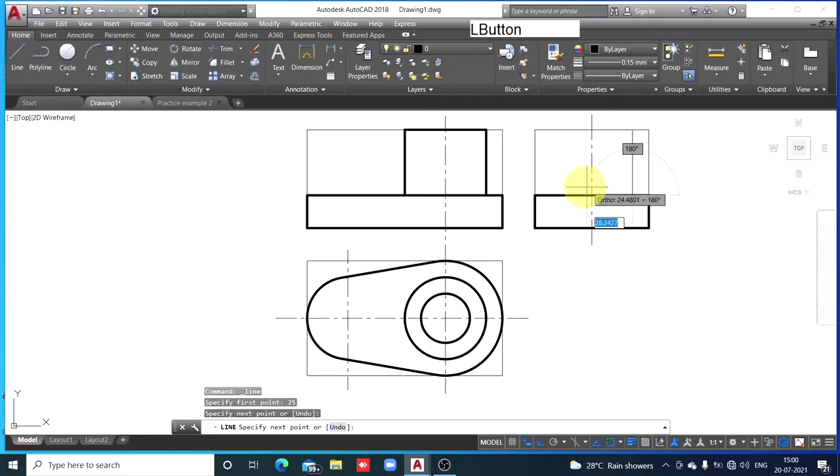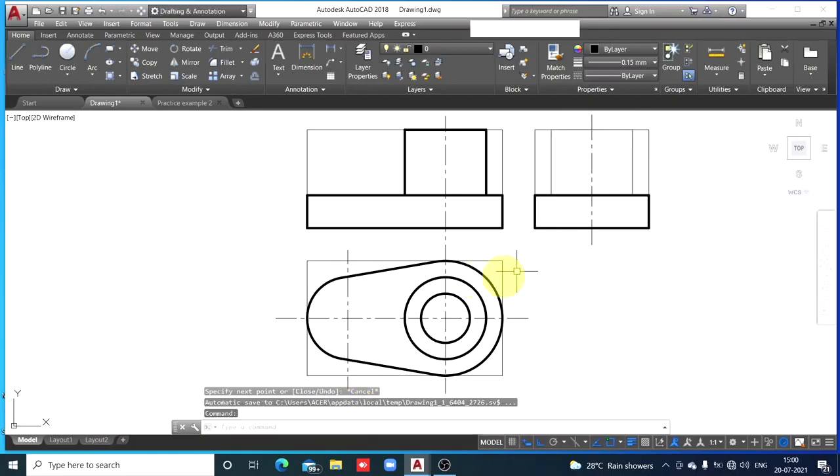So click, then 50 millimeters, 50, enter, then vertical line, that is the height of the cylinder, and click. So complete the rectangle. So check here what logic we use. Cylinder appears a circle in the top view because it is a vertical cylinder. It appears a rectangle in the front view and a rectangle in the side view.